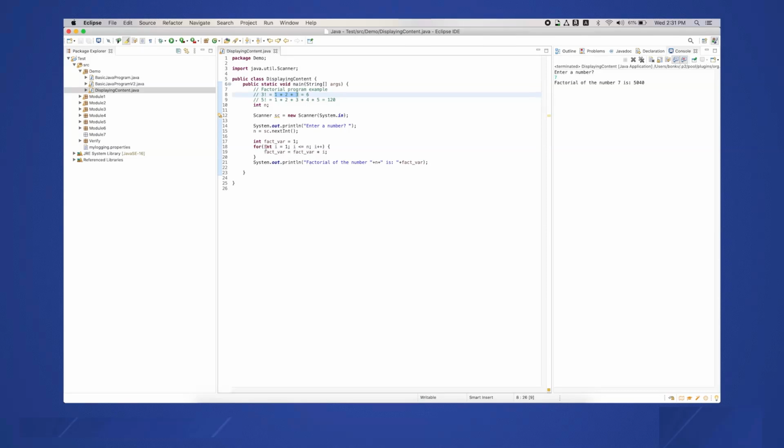So here in the for loop, I'm initializing the variable i, which is 1. Then I'm saying i less than or equal to 3. Here I'm assuming the input value n is 3, and once i less than or equal to 3 is true, factvar equals factvar into i. Factvar is just a variable. Since we have to declare a variable before using it, I have declared it here.